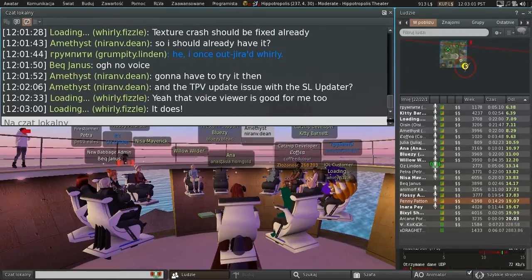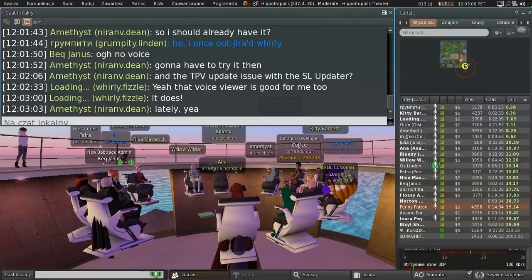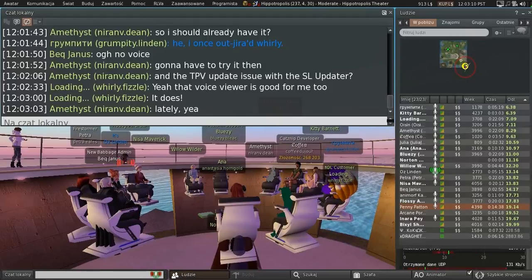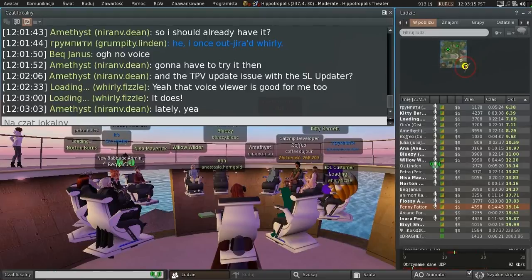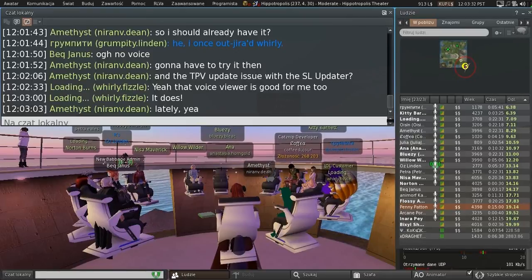The TPV update issue with the SL updater: it is not as easy to modify the new updater to be third-party viewer compatible as I would like it to be. I'll be happy to work through that with people after we've released it. We can refactor the code so that there are fewer places that you have to change, and they're all nice and centralized. I'll be happy to take suggestions in that regard.